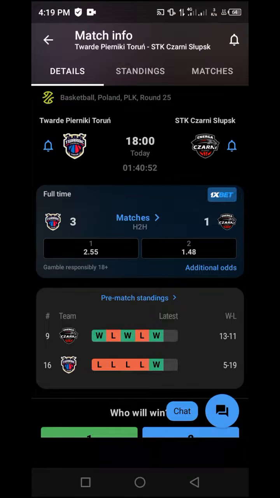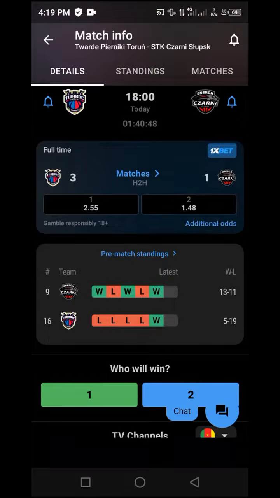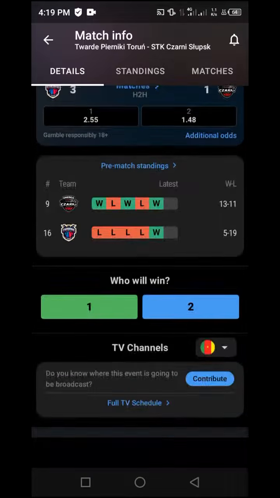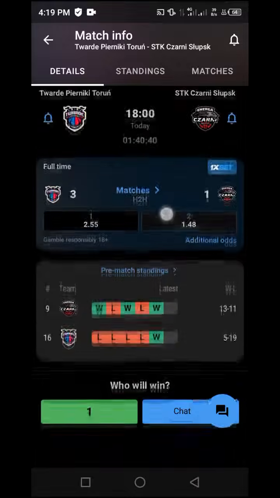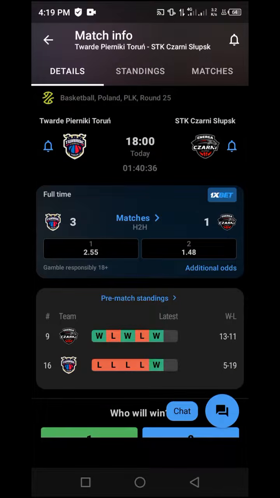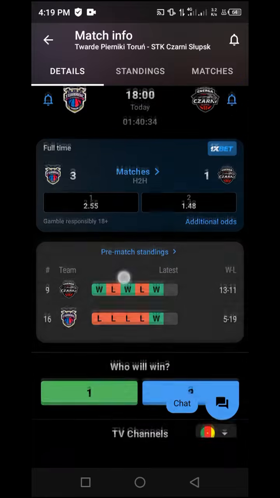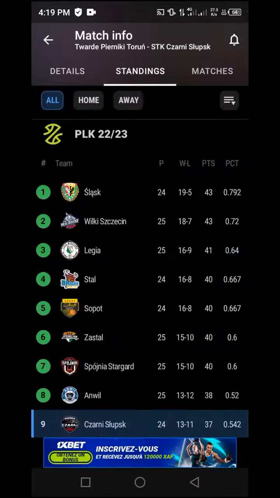We are still going to look at some other analysis to see which pick we are actually going to come out with based on the inside analysis. Once you see this and you have an idea which team is actually the favorite, then of course we are going to move to the next step. The next step is to make sure that you come to this area that says standings. Click on standings and you will be switched to this area.